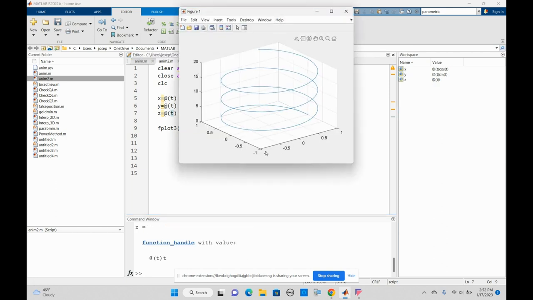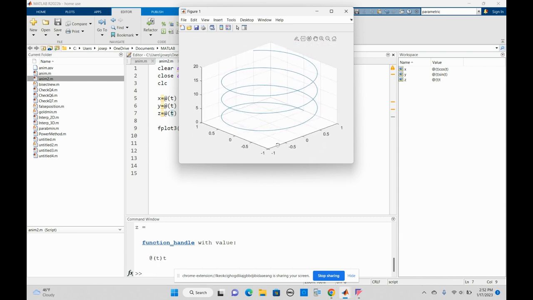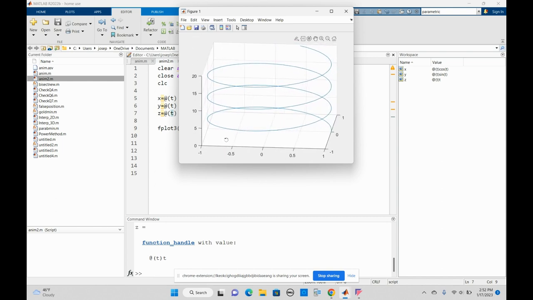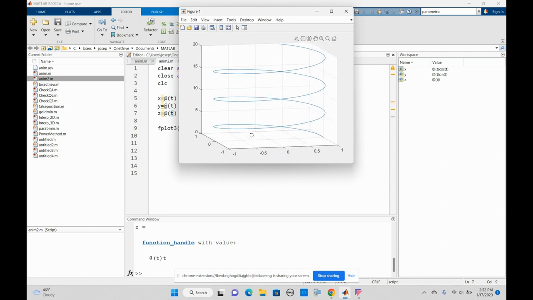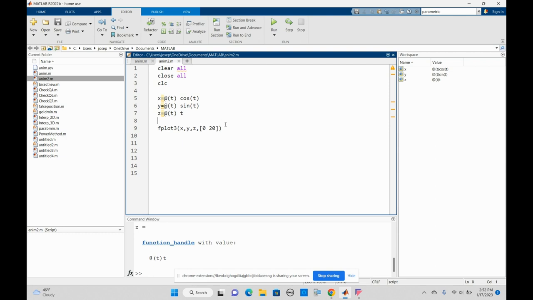All right, so this is a helix. Okay, we can move this around a little bit. Yeah, it's a helix. And so what I'm going to have us do is animate a red dot moving along this helix. So it doesn't matter how many frames we use here. That's entirely up to us. Why don't we just use 100 of these again?